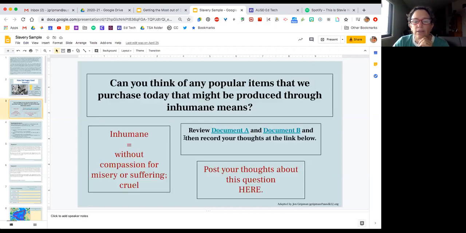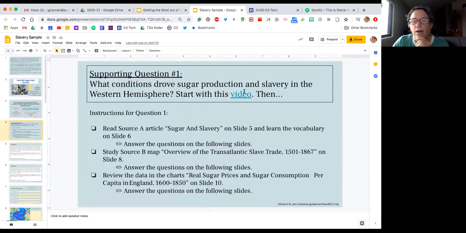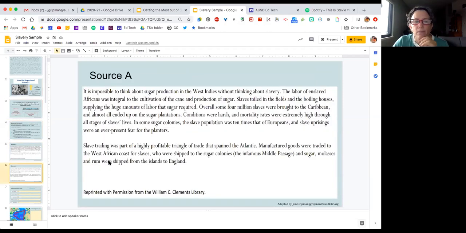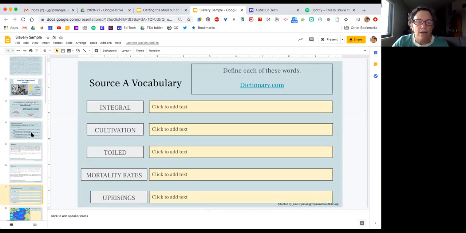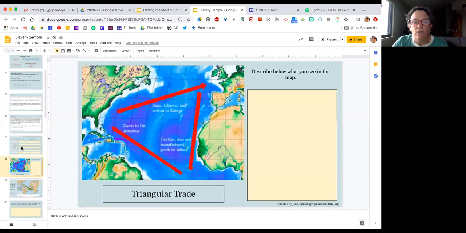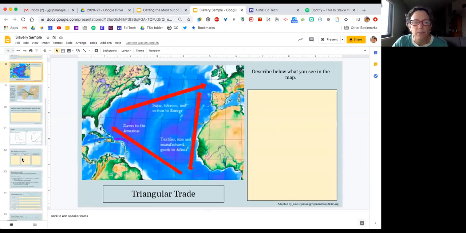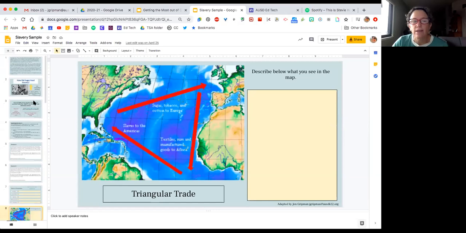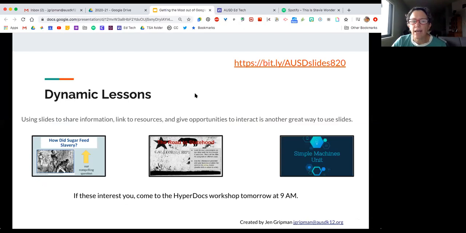So I have students, you know, linking to documents, posting thoughts on a Padlet, moving their way through videos and questions and responses, and doing vocabulary, and all of it is embedded in this, looking at maps and describing them, and I can embed links and maps and articles all within this slideshow, and I can give each student a blank template of this work, and then they're doing their work here. Again, if you're interested in these more dynamic lessons, I would recommend coming to HyperDocs tomorrow.